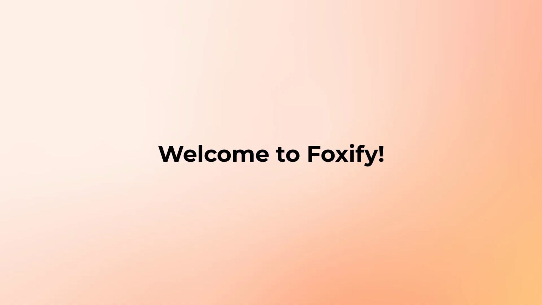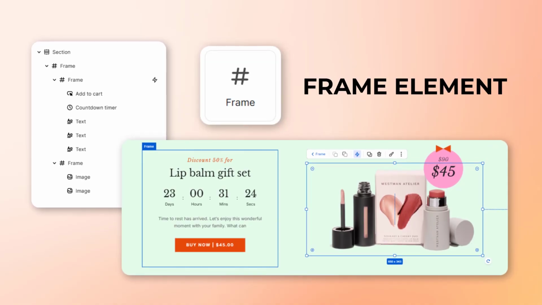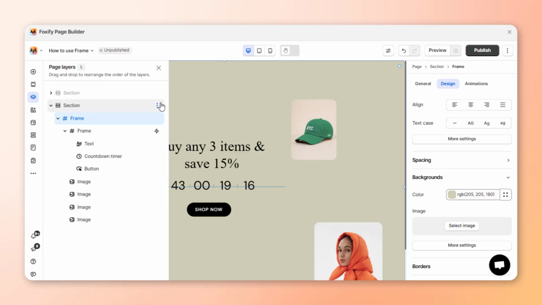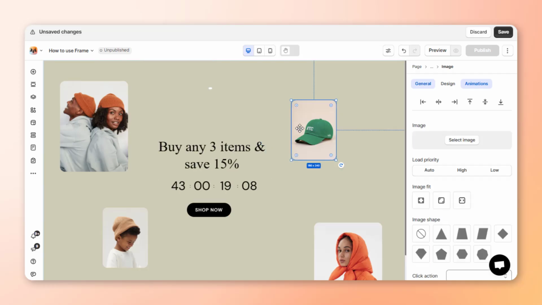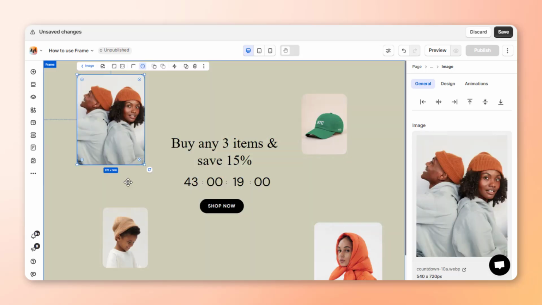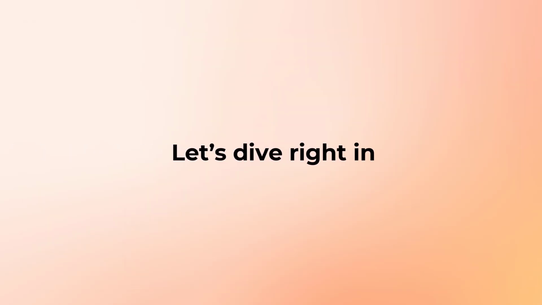Welcome to Foxify. In this video, we're going to explore one of the most powerful layout tools in Foxify, the frame element. Frames help you group multiple elements together so you can move them, animate them, and style them all at once. Whether you're working on a landing page, a product showcase, or a complex layout, frames will help you stay organized and consistent. Let's dive right in.